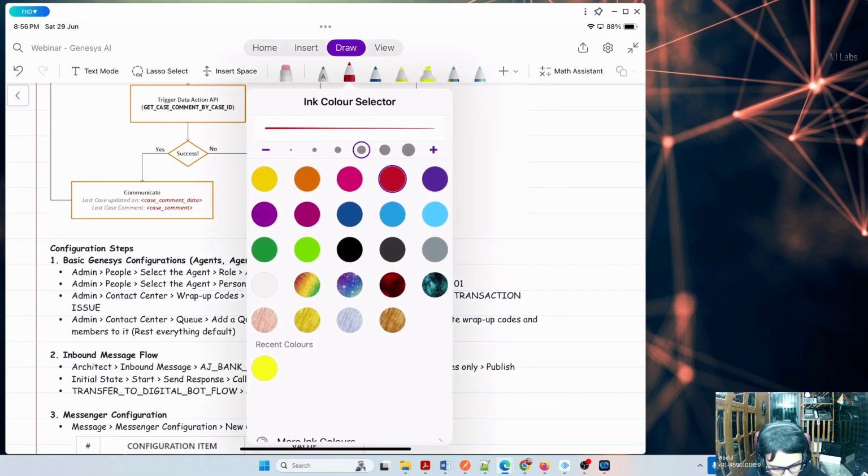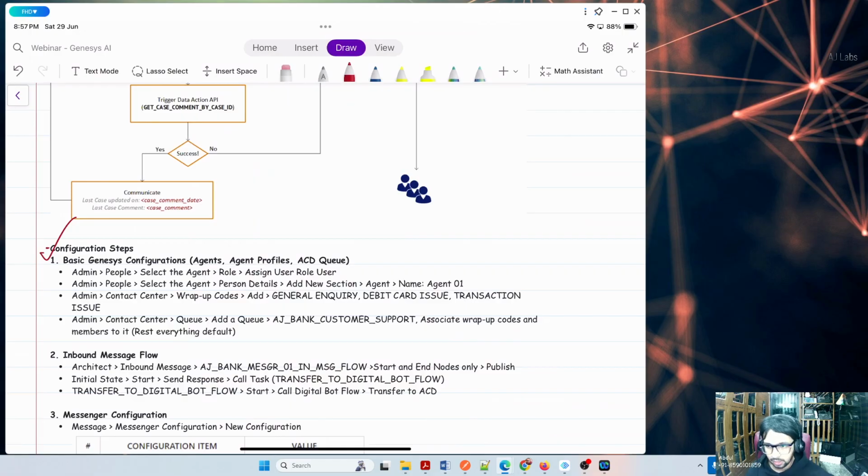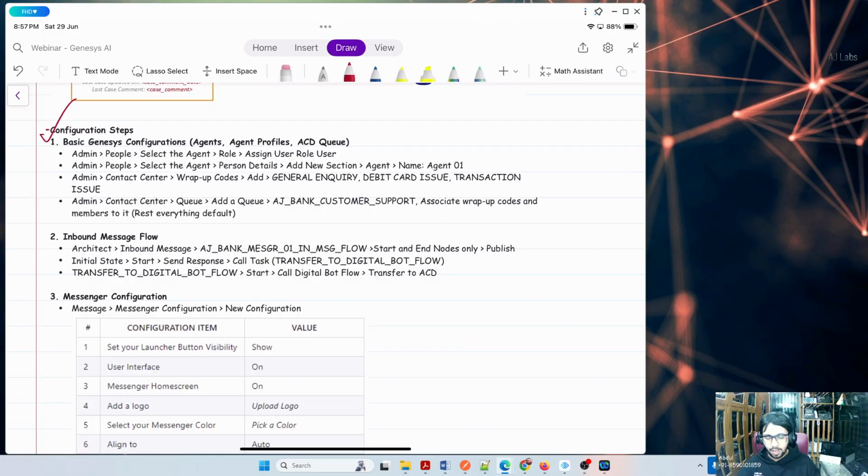So my first section is over. We are good with the configuration task. We created users, meaning agents, and ACD queues. Now let's think about an inbound message flow.